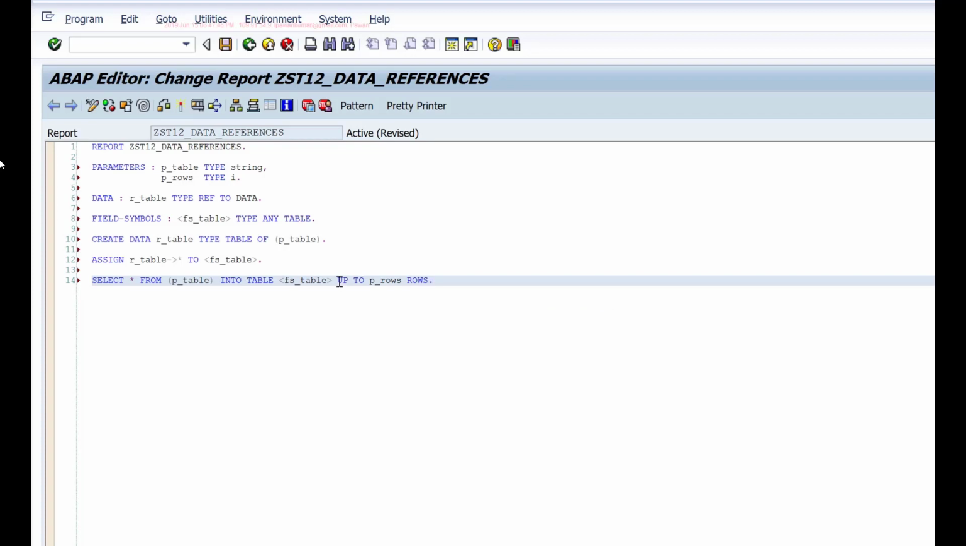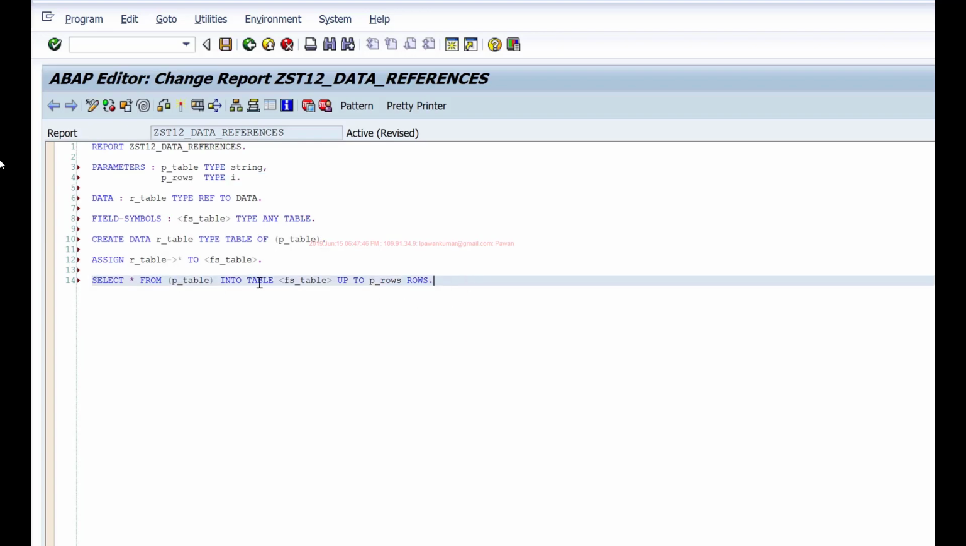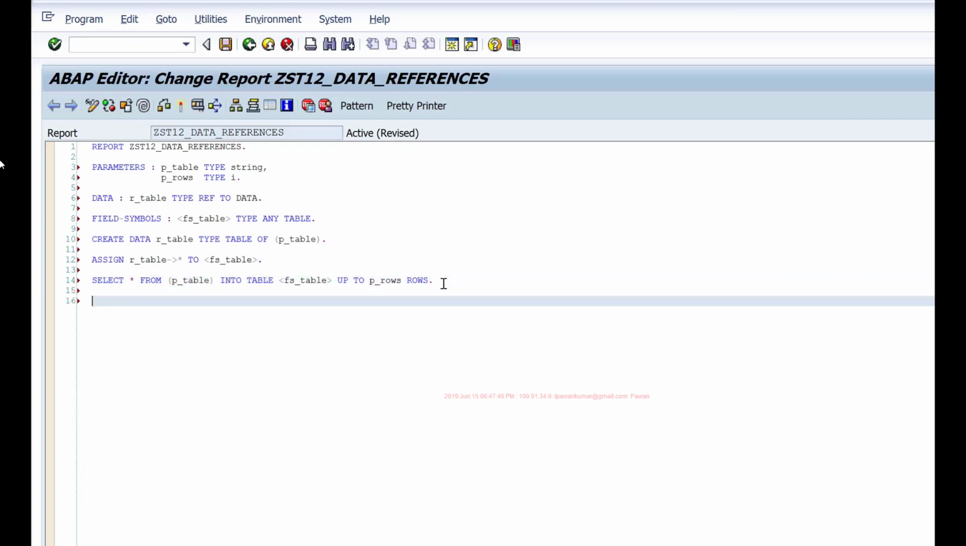So this variation of select statement, up to n rows, will restrict the selection to that many rows. If you don't have this restriction, then it will try to pull all data from the database table, which could be pretty huge. So that's why we try to restrict it to a certain number of rows. And then this select should get me all the records from this particular table, whatever the user entered on the selection screen, for these many rows. All I need to do now is display it in the output.